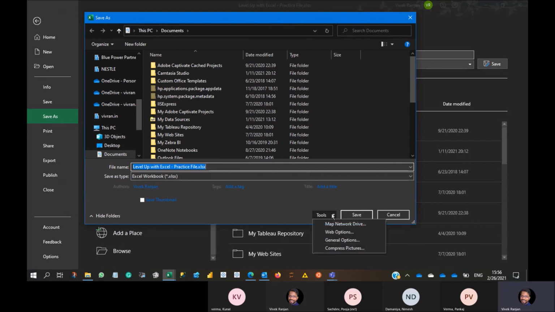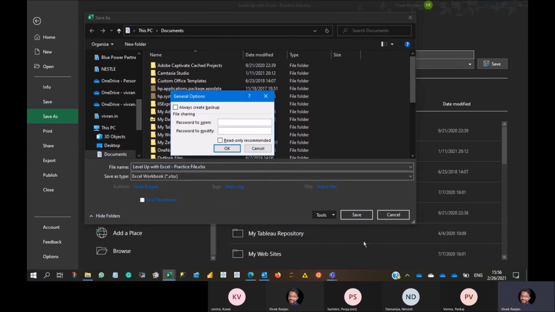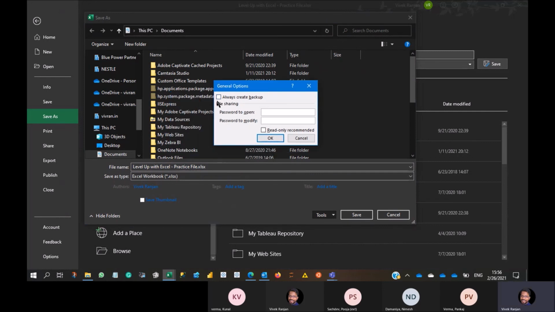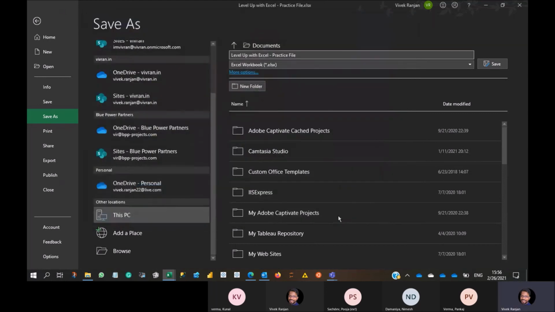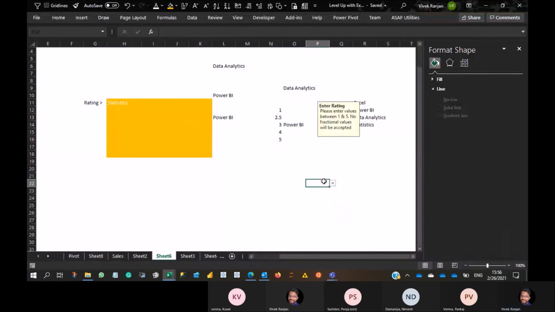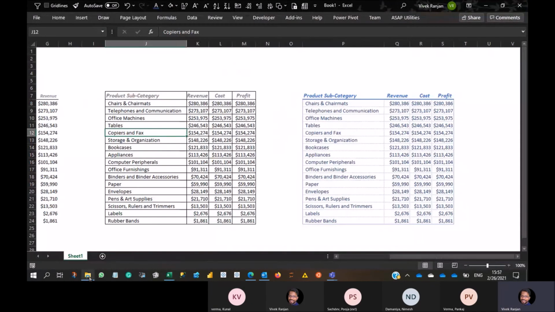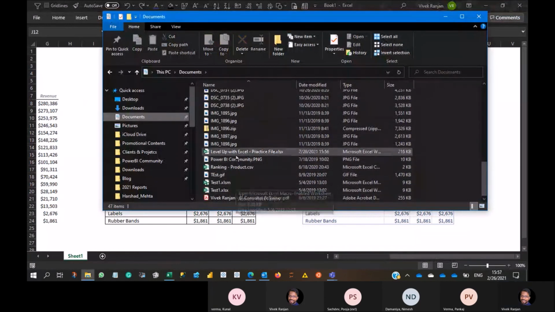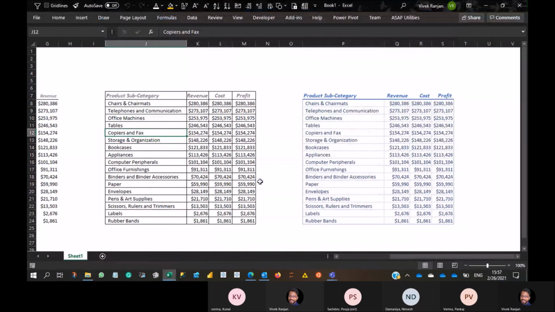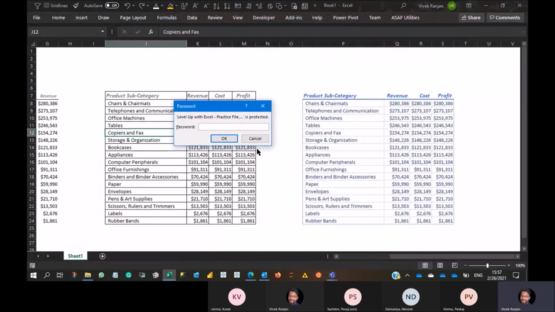Before I save the file, I'll go to tools and go to general options. Now there are two options, that is password to open. So if I enter a password to open and I save this file, close this file and go to my documents, when I open this file, I will not be able to open it without entering the password. If I don't have the password, I cannot access the file.